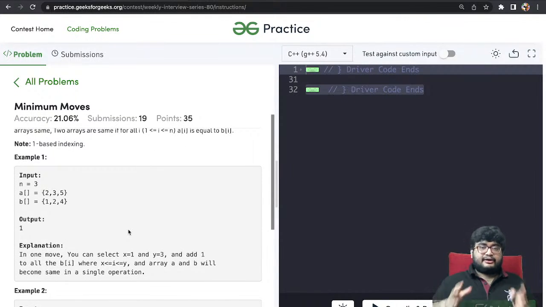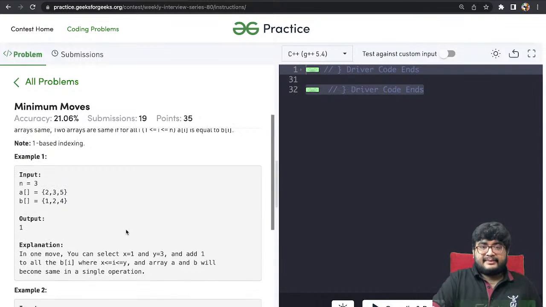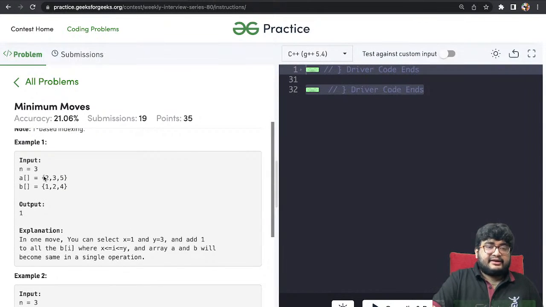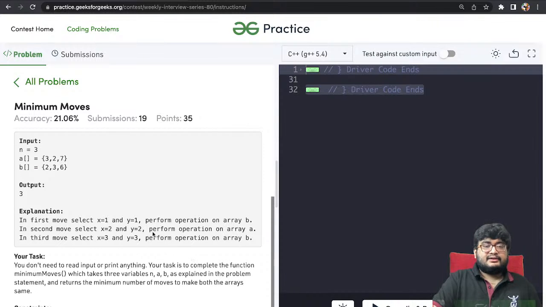Basically what it tells you, you are given two arrays A and B. In a move, you can select a range of A or select a range of B and add 1 to all the elements in that range. Your aim is to make all the elements of A and B equal. So what is the minimum number of moves that is needed? Here you have 2, 3, 5 and 1, 2, 4. In one move you can select x equals 1 to this much and increase them by 1, so it will become 2, 3 and 5. So in one move you can make both of the arrays equal, right? Okay, so that's the idea.